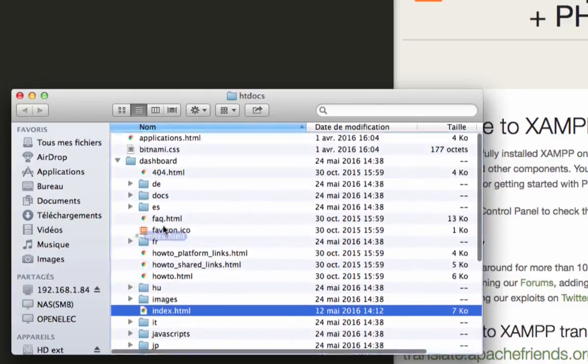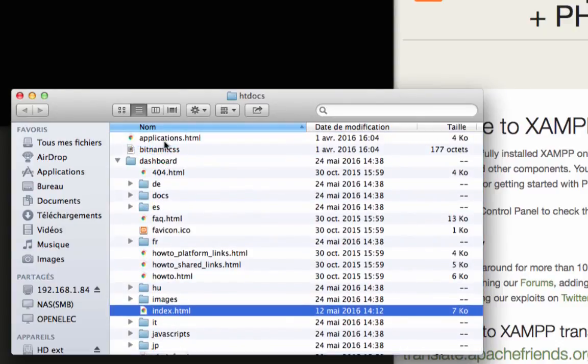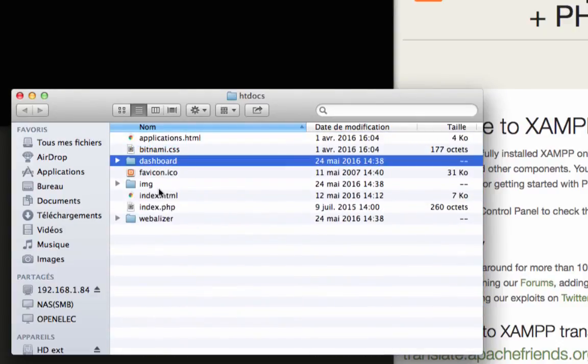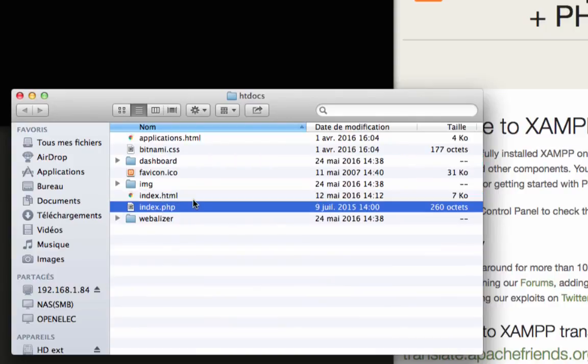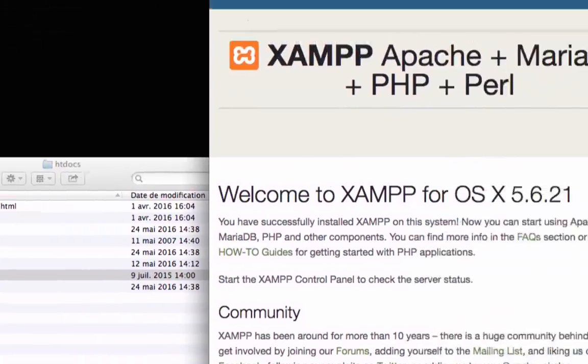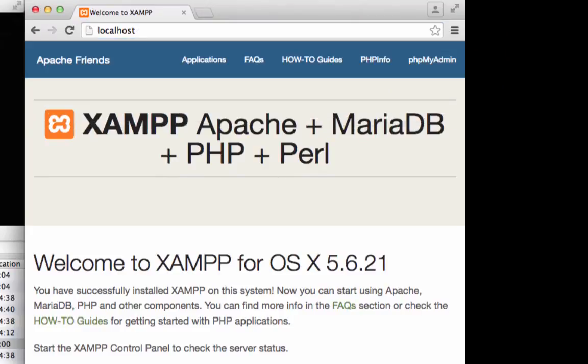And if you copy this HTML file into the parent folder, then you have two index files, one HTML and one PHP. And if you enter again localhost in your browser, what is the page the server uses? It is HTML.